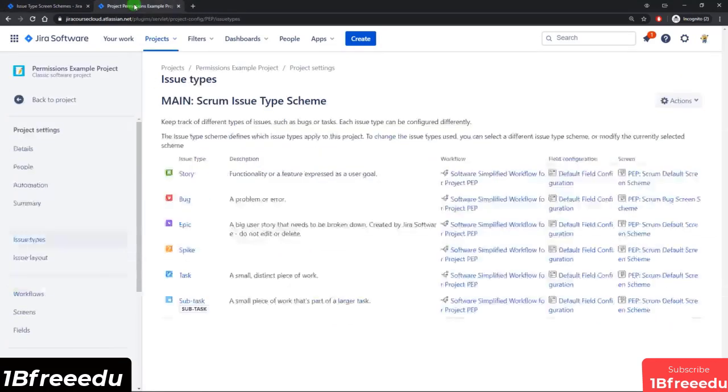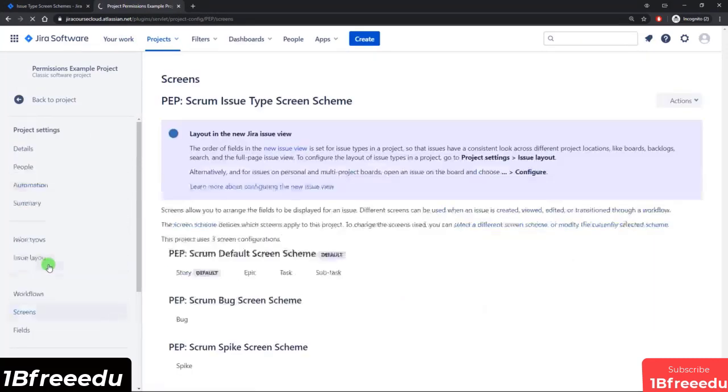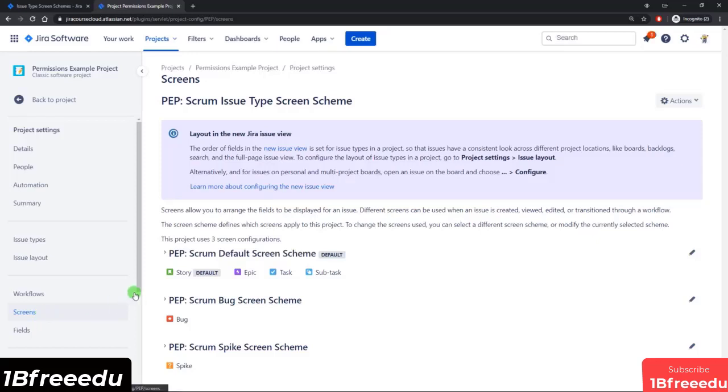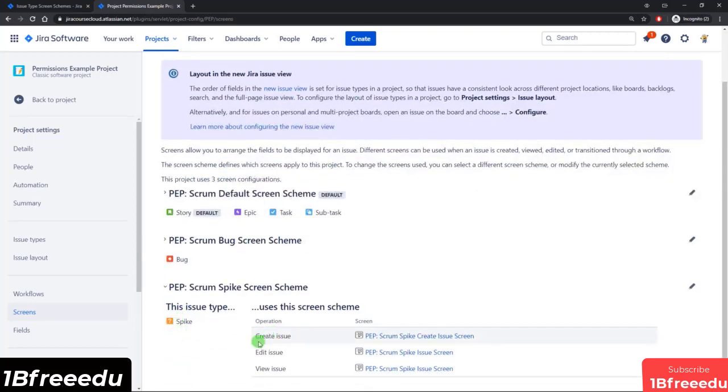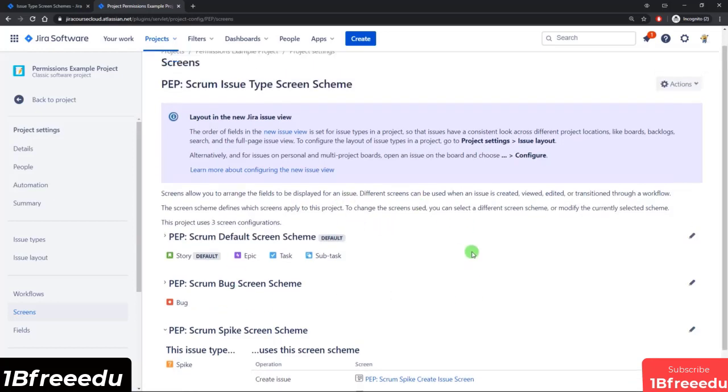So coming back here, we know that the permissions example project uses this issue type screen scheme. In fact, I still have the project settings open in another tab. We can actually see this all summarized when you go to the screen section of the project settings. So here you can see that this project uses the PEP Scrum issue type screen scheme. And within that, you've got all these different screen schemes, and you can see which issue type uses which screen scheme. So we can see here the new one that we just created is being used by Spike. And if I expand that, you can see for the Spike issue, all these various issue operations are mapped to the respective screen. So I kind of always like the way that this page lays everything out.